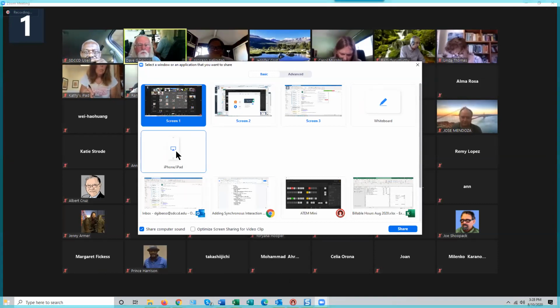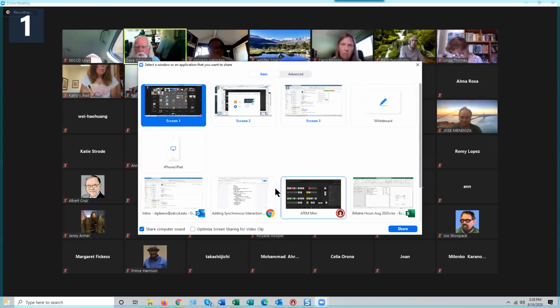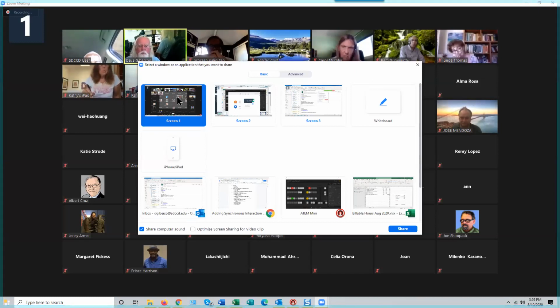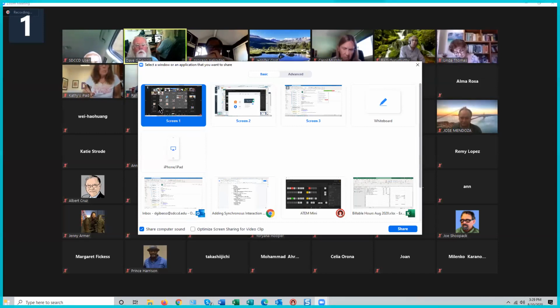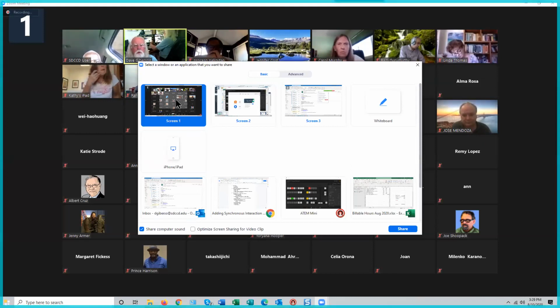You can share your iPhone or your iPad screen if it's linked to your computer. You can share individual applications. There's my video switcher console. But what I strongly recommend you do if you're sharing your screen is to take the default, the screen one or desktop in the upper left-hand corner of the options. This shares your computer, whatever's on your computer monitor, with your students.